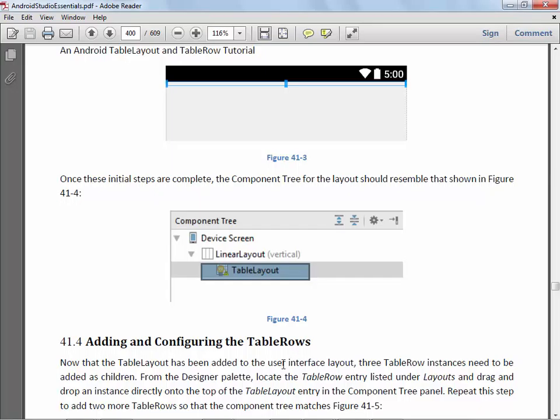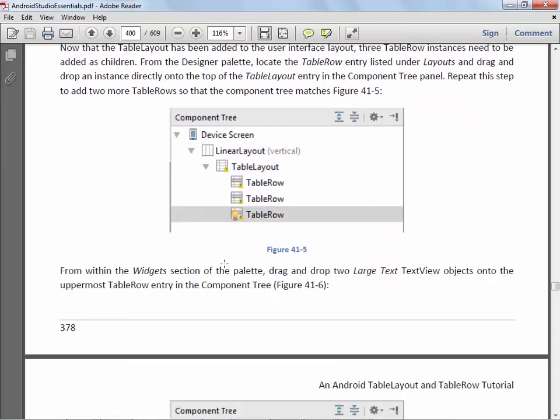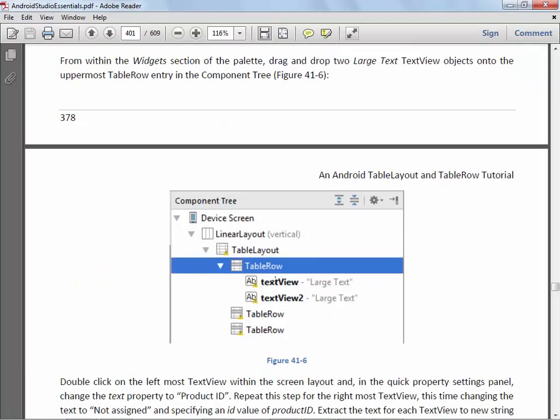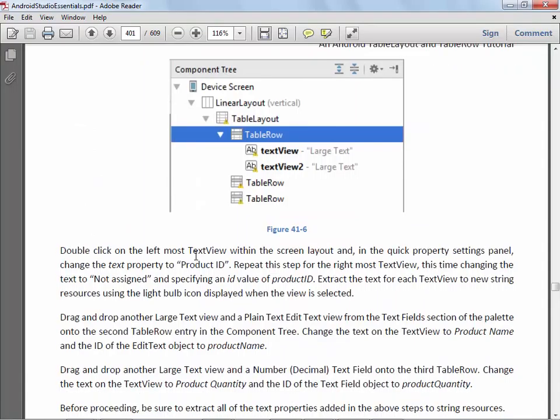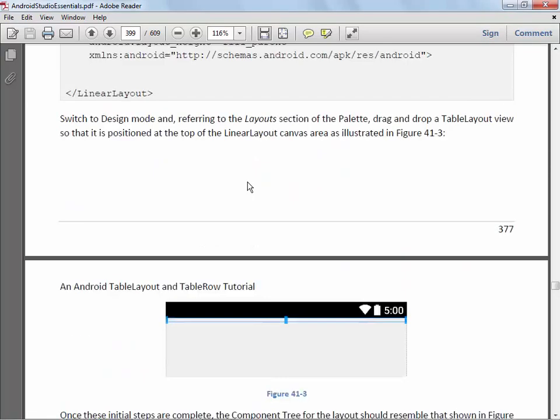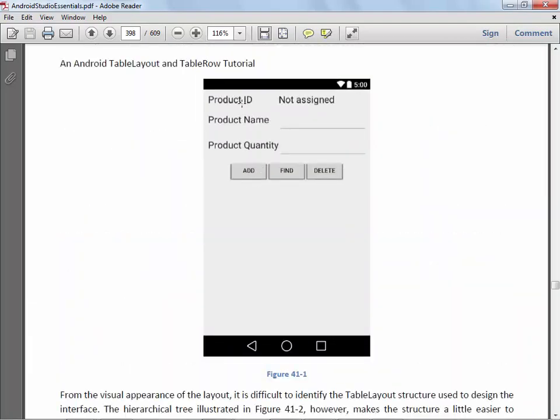All right. So under the table layout, you're going to put 3 rows in there. So you drag in 3 rows. So just drag table row, table row, table row, and then you start filling them up. And as they show you here, and again, this is on page 389 in your book, they tell you what to call this stuff. I didn't like their names, so I literally call these, this one here I called product ID.